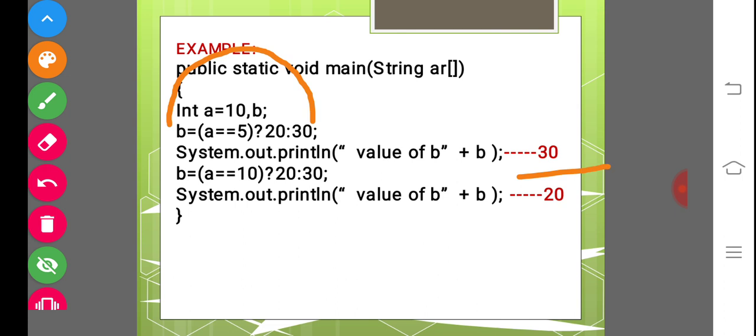Now again, in the next statement, a is equal to 10. Now in this condition, what is the a value? 10. Is 10 equal to 10? Yes, this condition is true. Now as this condition is true, 20 will be assigned to my b variable. So the outcome of this statement is 20. So this is the working of the conditional operator. Conditional operator works with three operands. Three operands means this is the first operand, 20 is the next operand, 30 is the next operand. So there are a total of three operands.